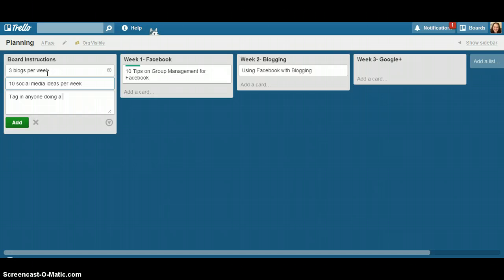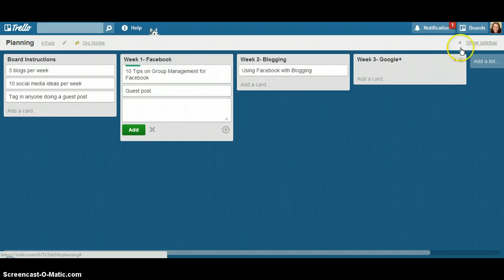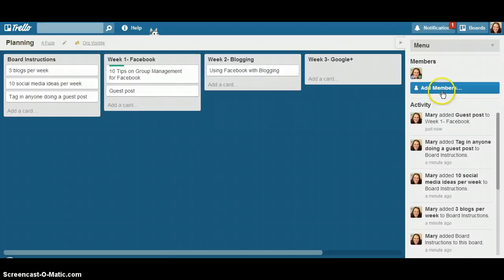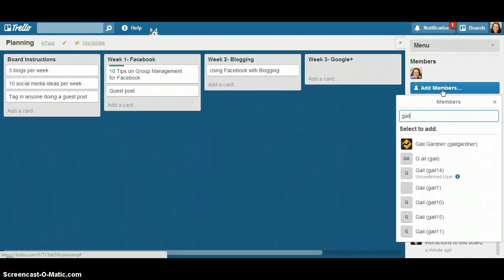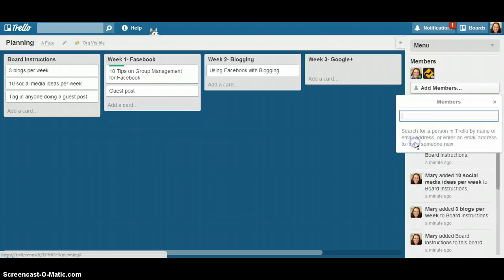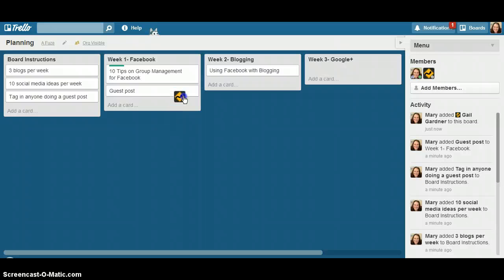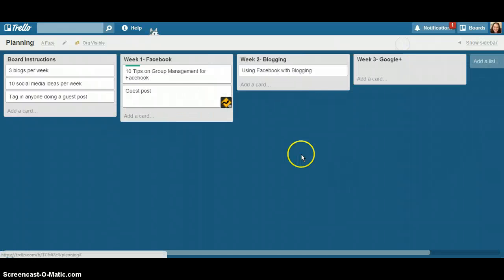doing a guest post. So say I know that I'm going to have a blog post the first week that somebody is going to guest post for me. I write guest post here, and then I would come over and show my sidebar and add a member. I'm just going to do my friend Gail because she uses this so much and she won't mind. And then I would drag her to the post. Now I would close it.